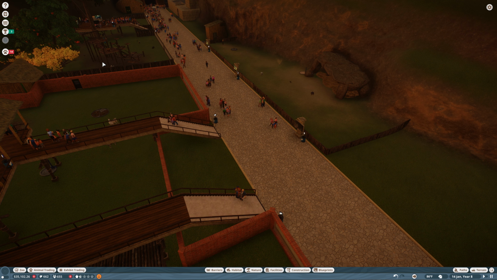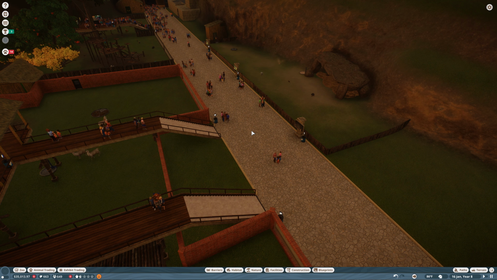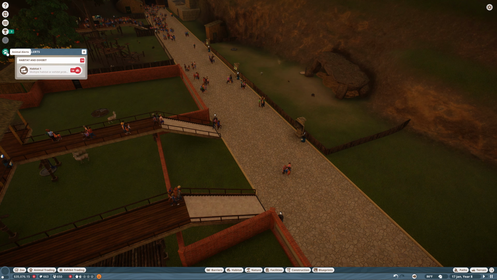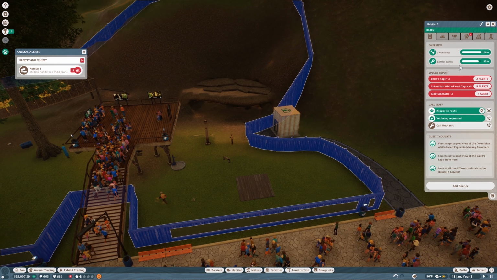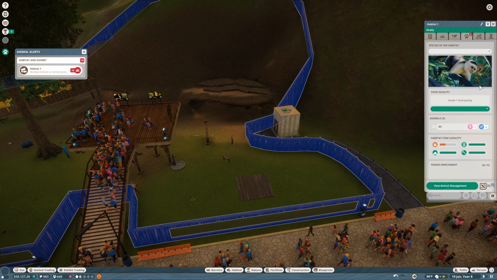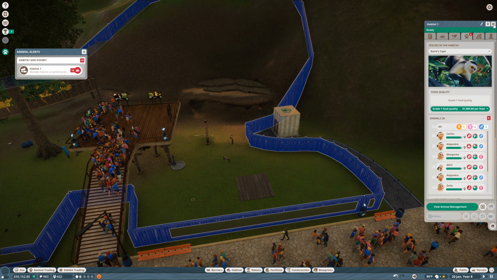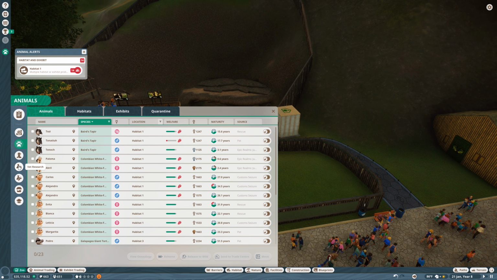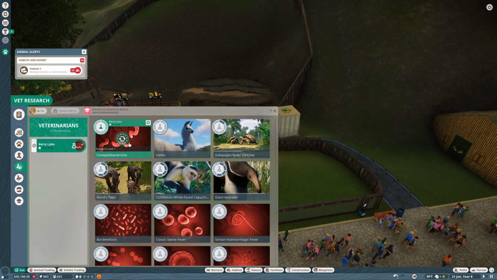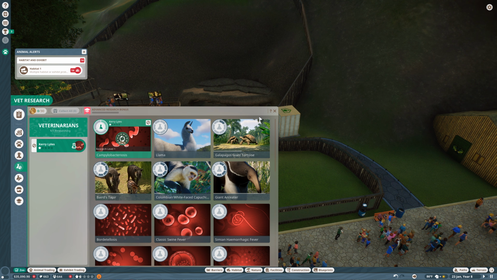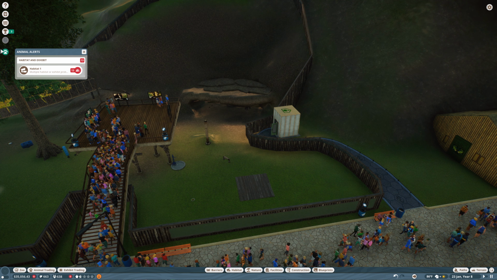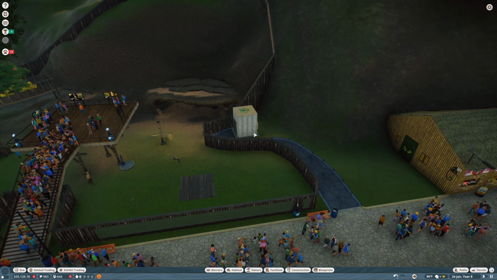Now, we still have a few issues there. All of these animals are sick. And there isn't really much we can do about that yet, because we don't really know much about the disease, and we have a vet trying to research it, but we also only have one vet, so that's an issue.